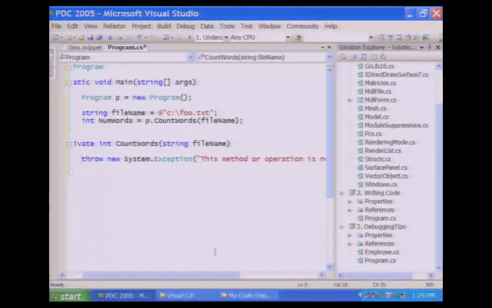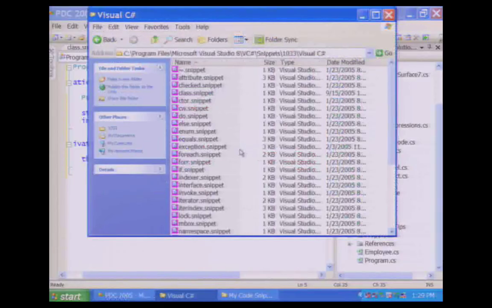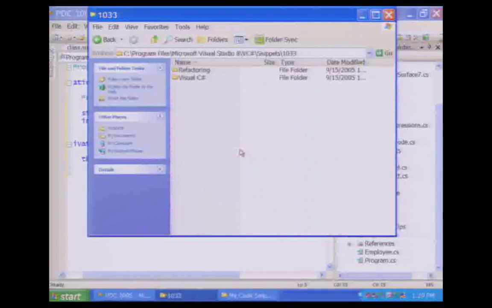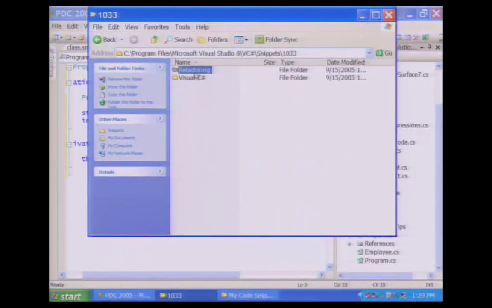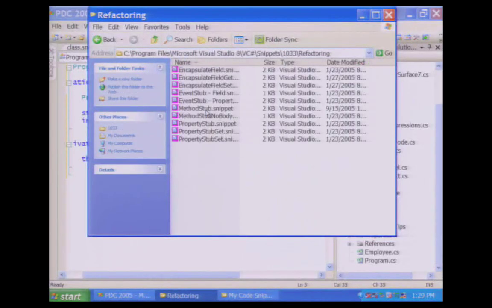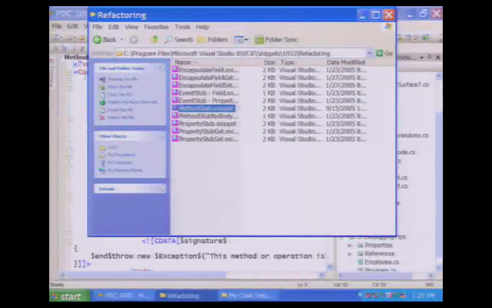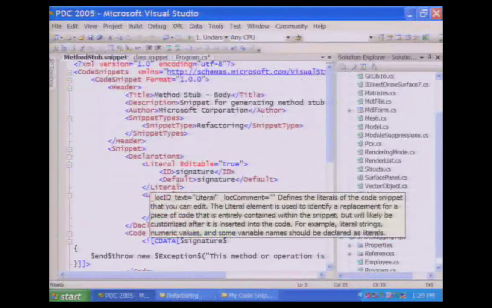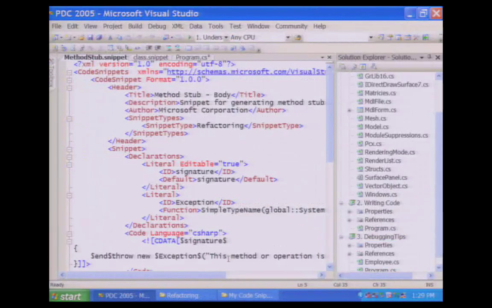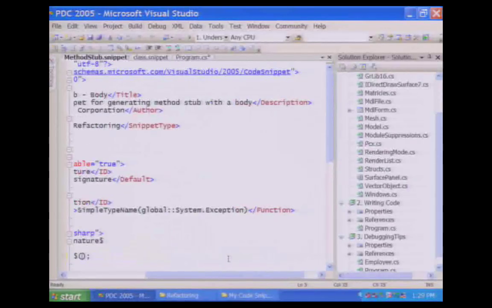So the interesting thing that I want to show you is that we have not only snippets for generating code, but also for generated code. So we go up a directory, there's this directory called refactoring, and there's this method stub.snippet. So I'm going to drag that over here. And if we look here, we can see that this thing down here looks very similar to what we saw generated. It has the text in it that says this method or operation isn't implemented. So I'm going to delete it and actually make some changes.